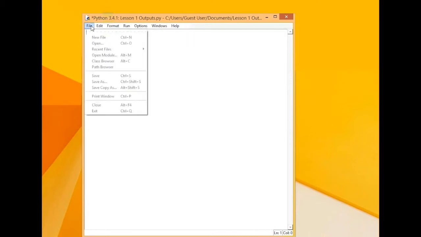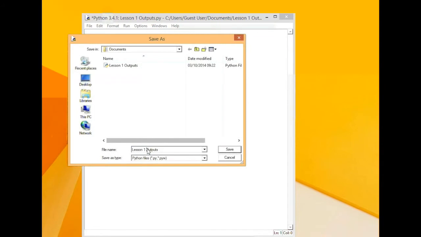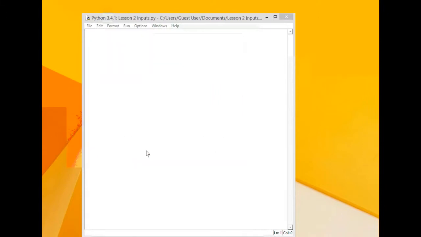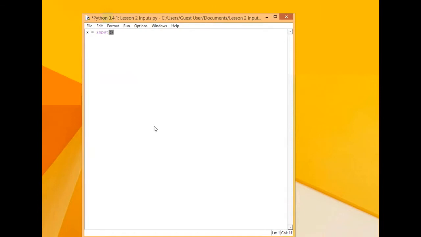So let's save a new program, save as, and we'll call it lesson 2 inputs. Now, watch me as I type x equals input, open bracket, close bracket. And now, on the next line, I'll say print x. Okay, so x here is this thing that I've called a variable. And what that means is we're giving x a value, and then we're outputting that value of x.